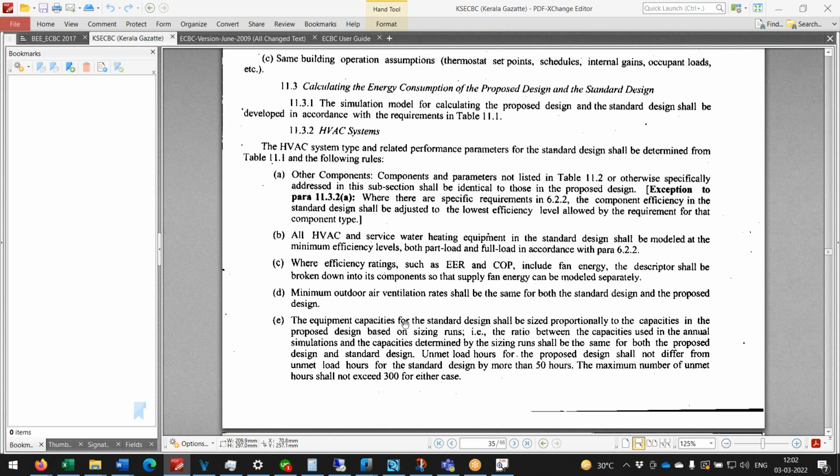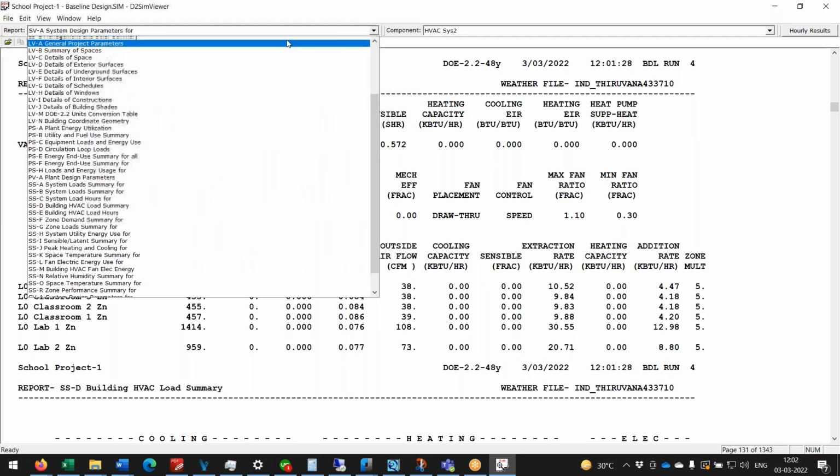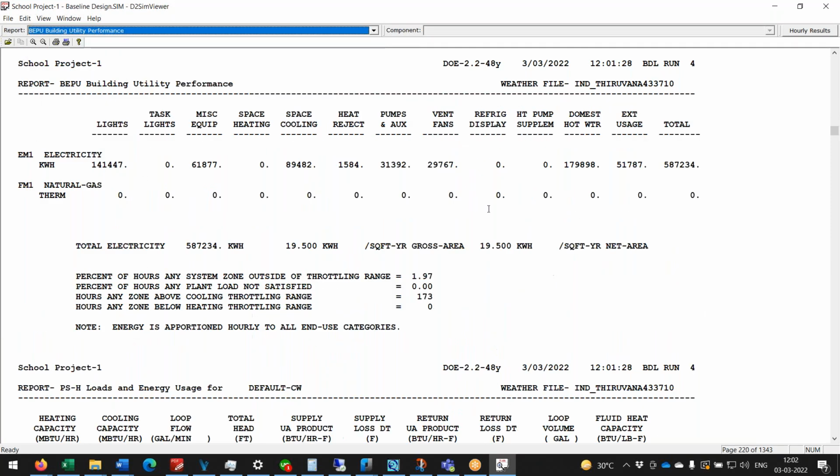Yes, one of the next important things is basically your unmet hours, right? So remember, we were talking about the unmet hours yesterday. So as you can see, this is called the unmet hours. That is, our temperature is not satisfied. You can see here it is 173 hours.